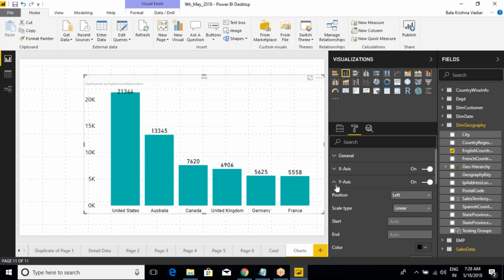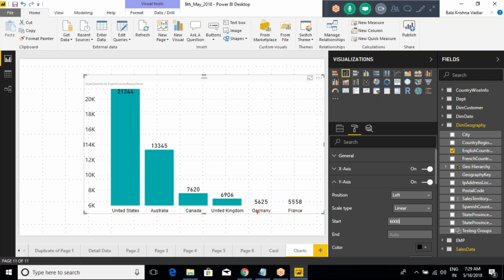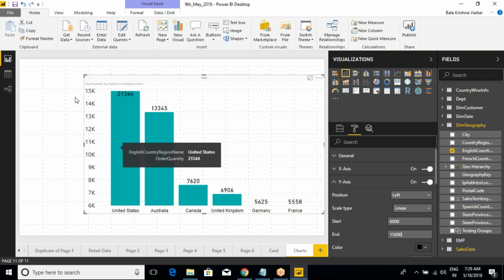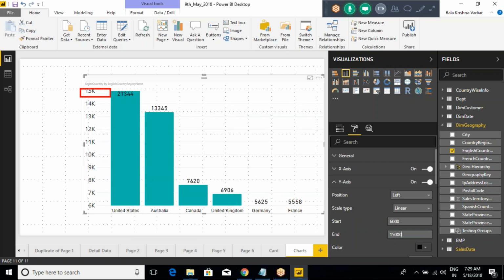Now go to y-axis, starting position, I'm giving 6000. Now you can see the difference. No bars are coming at all because of the starting position. I'm telling that my bar should start from 6000 onwards. The ending is going to 21,000 something. But if you say end with 15,000, see the bar will be ending at 15,000, and on top of this one it will display the total values. So that is what about the starting value, ending value.